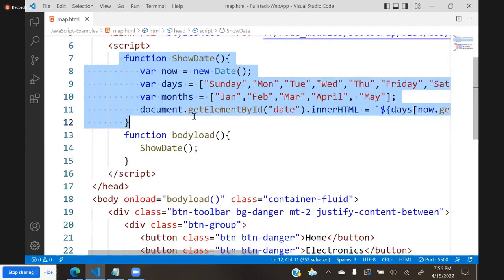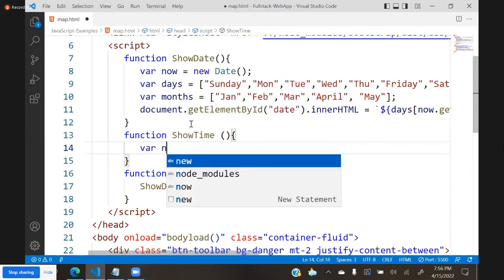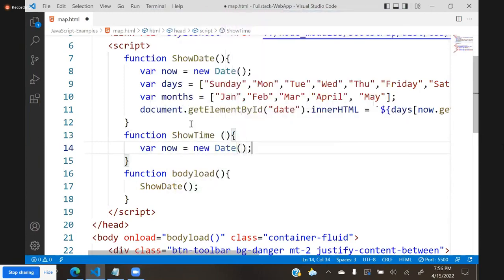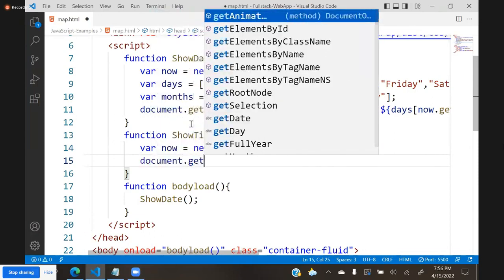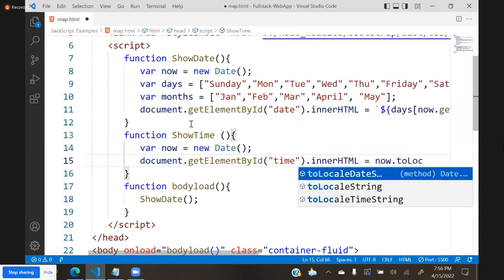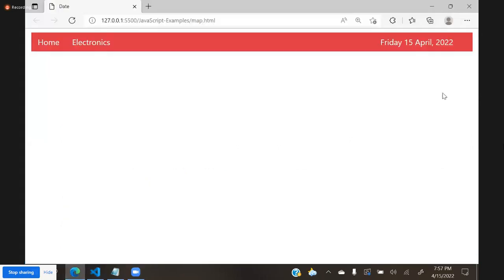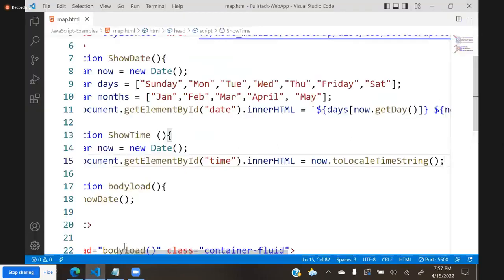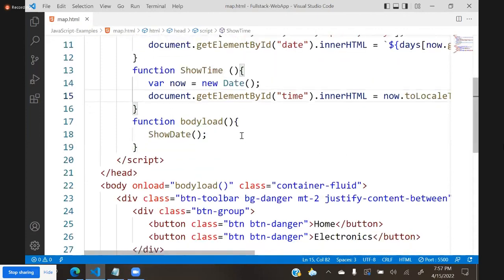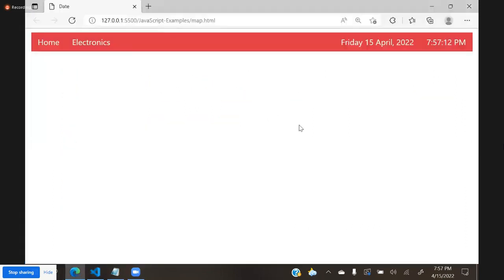Okay, and the time here, let's do function show time. Show time, I will just use var now new date. Okay, and document dot get element by id time dot inner html now dot to local time string. To local time string will return the time like this, and this must be loaded. Show time must be loaded on body load. On body load, what we are using, show time, and you can see it is loaded.